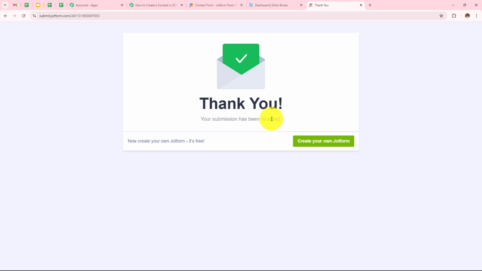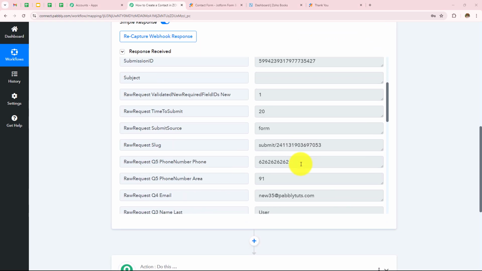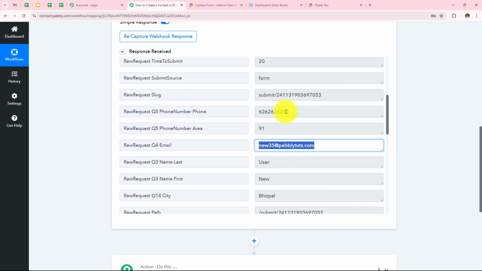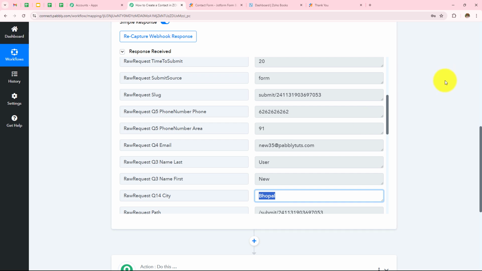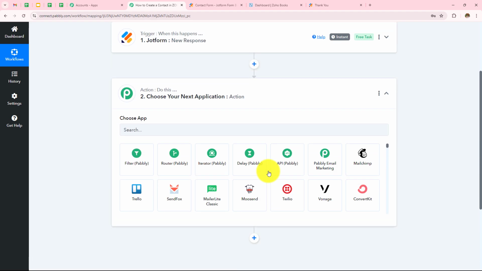Now let's go back to Pabbly and check whether we have received this response there or not. And we can see we have received the response over here. So the first name was new, the last name was user, email address was new35@pabblytudes.com, phone number was this, and the city was Bhopal. So Jotform is connected with Pabbly Connect and now we need to move to our next step, which is action step. So we want to create contact in Zoho Books as soon as the Jotform submission has been received.